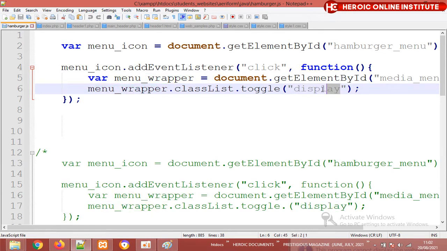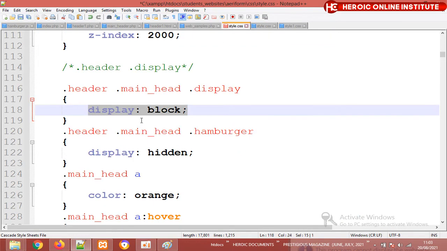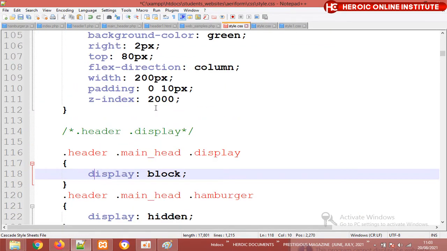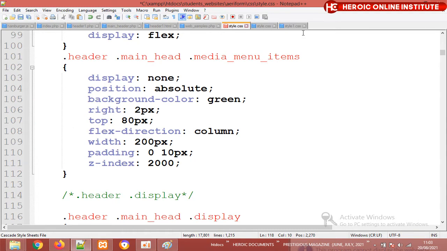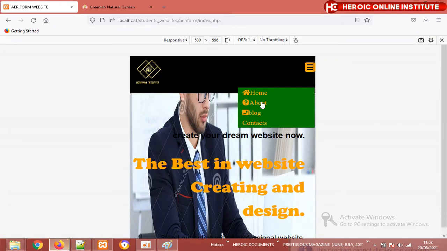And when it adds the display class to the wrapper, the CSS will sense it, and when it senses it, it will display this container for you. Okay, and this toggle, I believe you know, toggle will add and remove. When you click on it, it will add this display. Now when you click on it again, it will remove it. Okay, and that is what is working here.